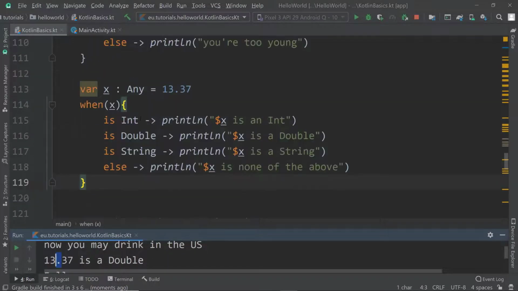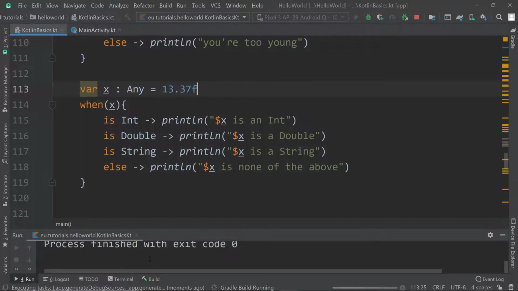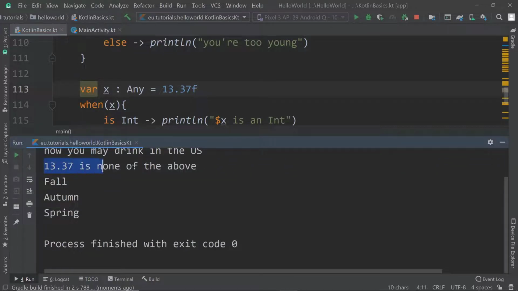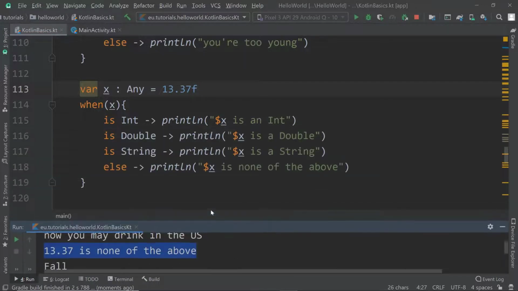So let's say we would add an f here, which makes this a float value. So instead of double, now it's going to be float. Let's see what we get, because it should say is none of the above. So 13.37 is none of the above. So it's neither a double, nor a string, nor an int.